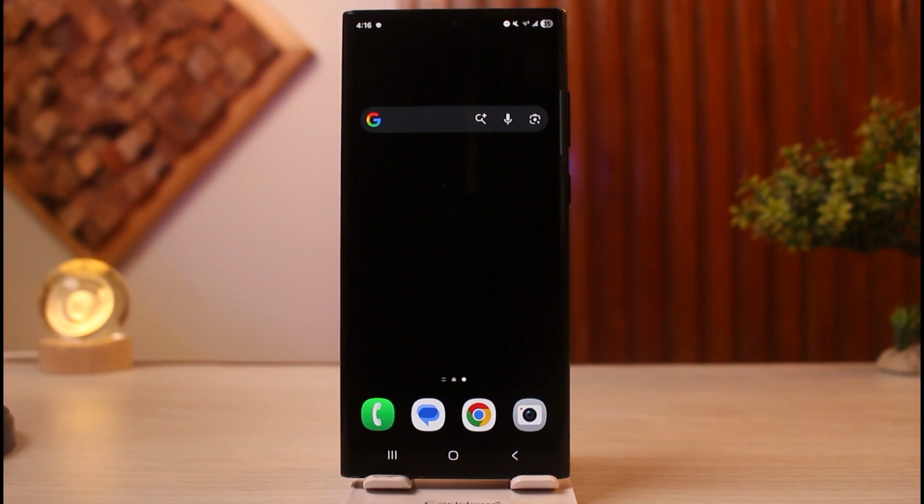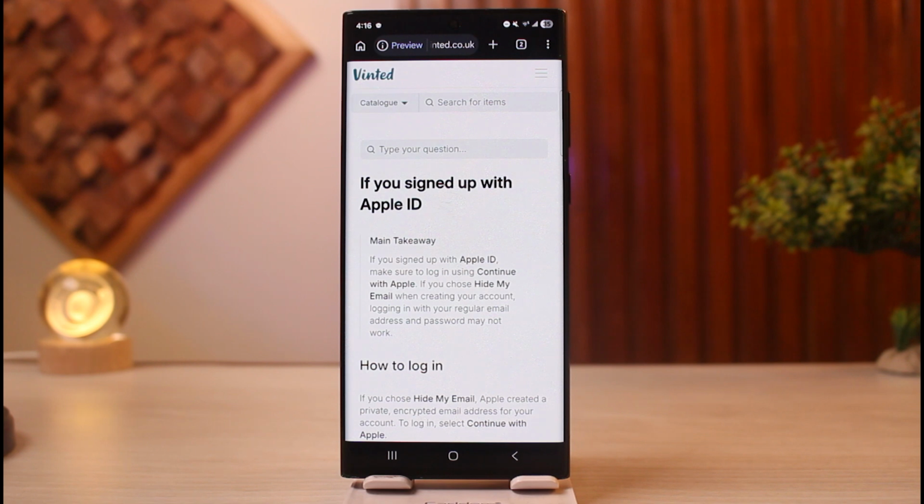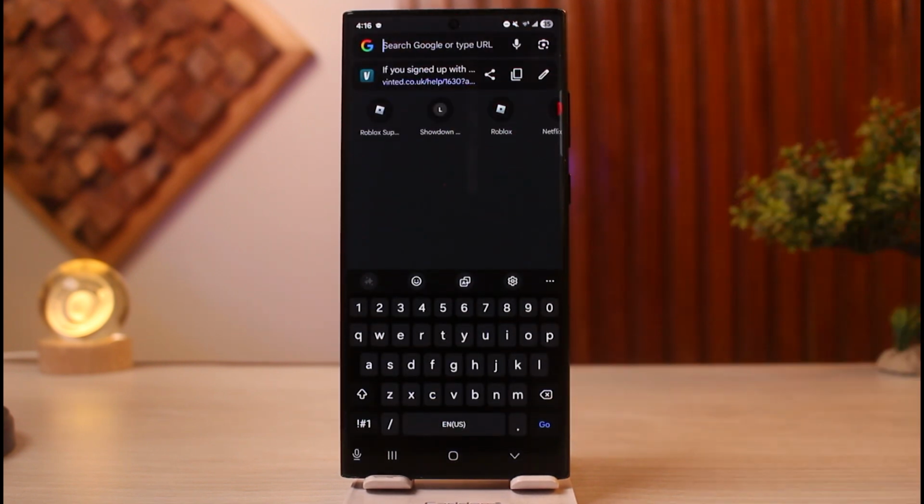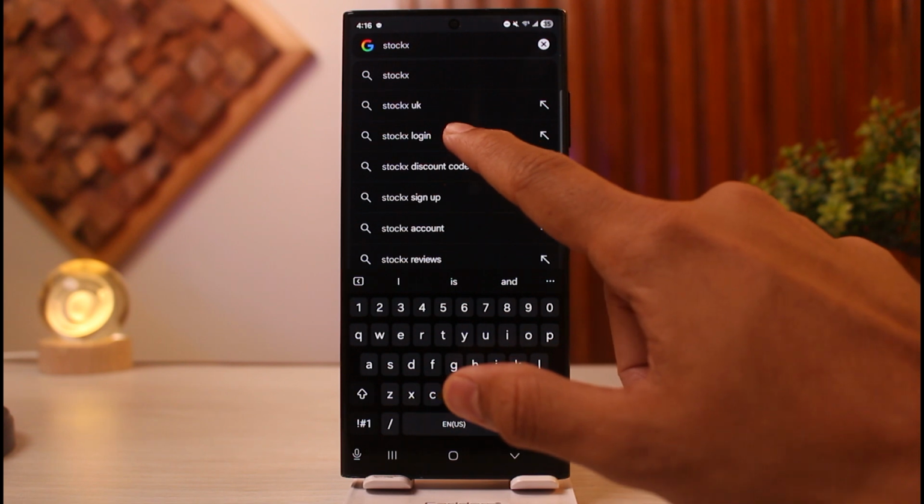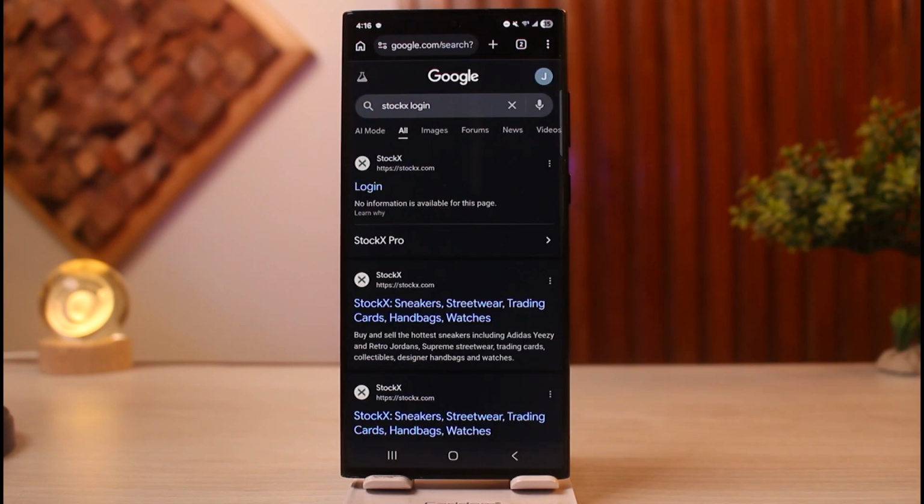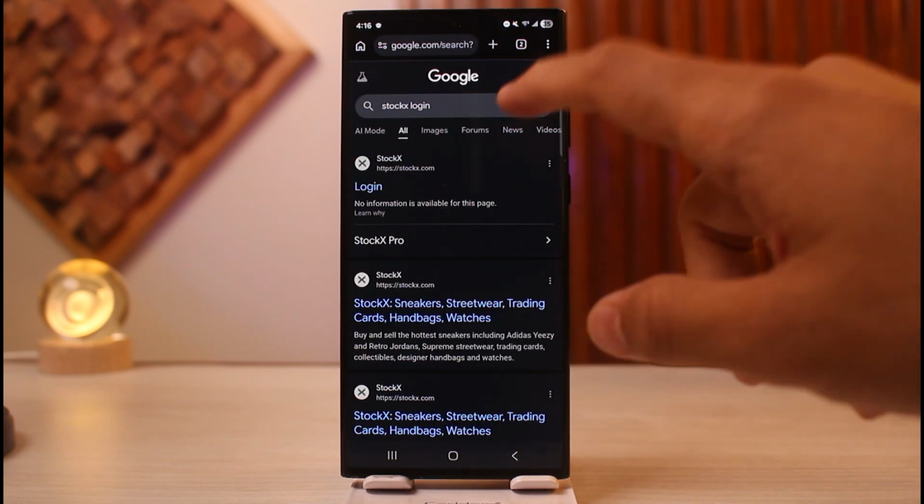How to recover your StockX. First, you want to go to your browser, and here you want to type in on the search bar StockX account, or you want to simply search for StockX login, and you'll be able to see the official website here.